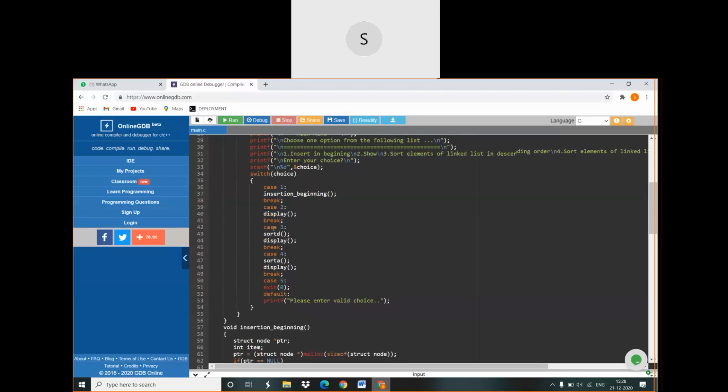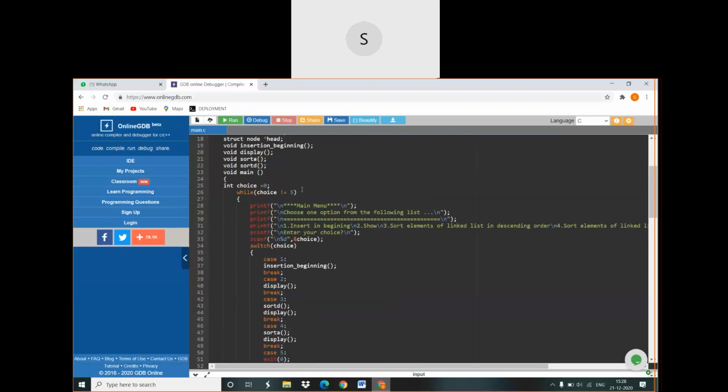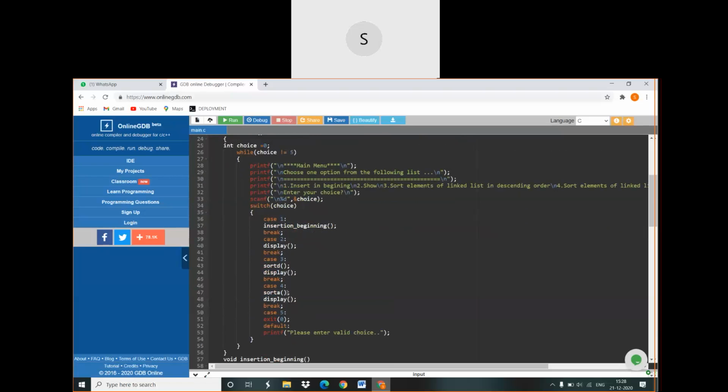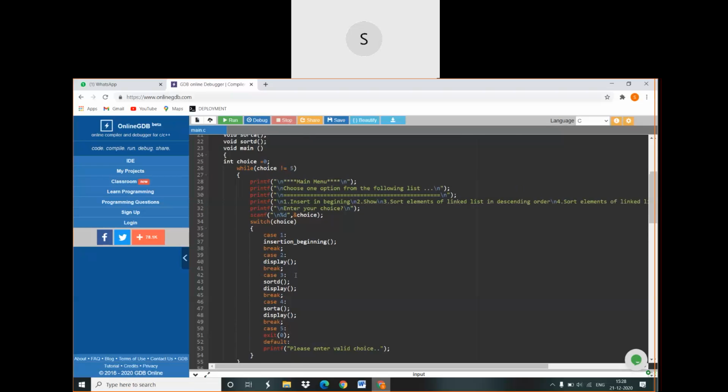First, we'll go to the main function. In the main function, it asks the user to enter a number between 1 to 5. If the user enters number 1, then the first insertion at beginning function will run. Similarly, 2, 3, 4 for other functions.